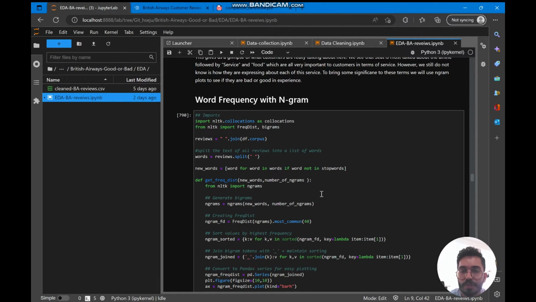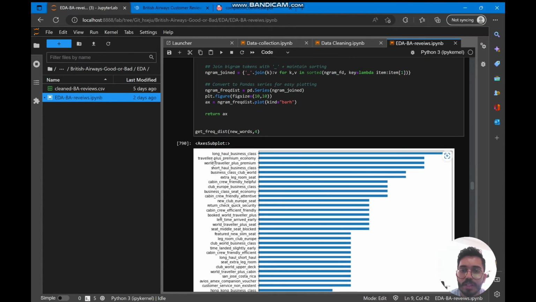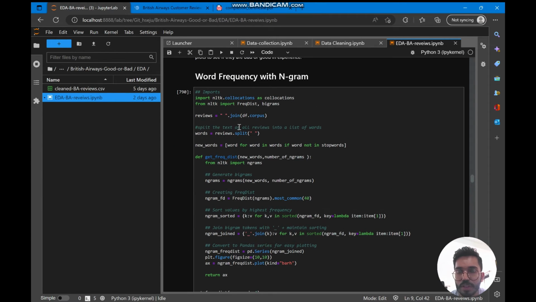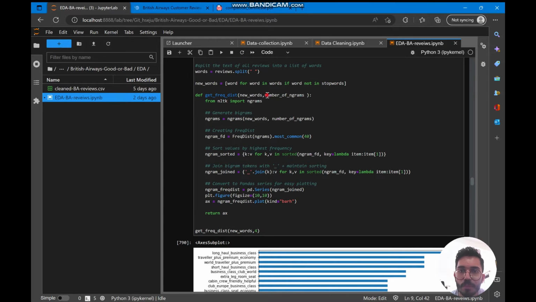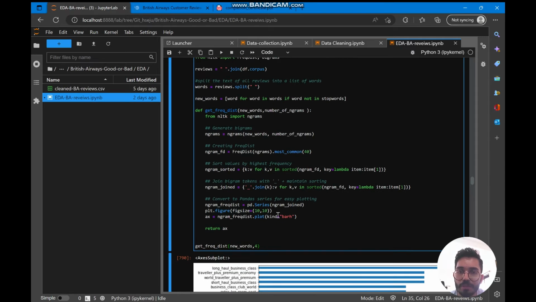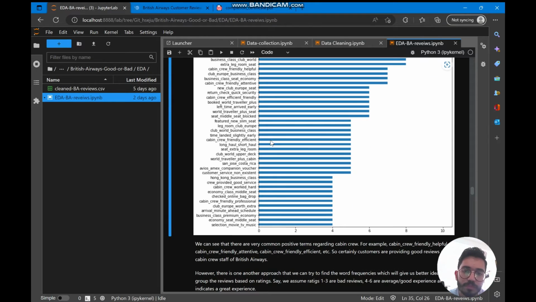Then we can do the word frequency with n-grams, and with the n-grams we'll be able to see how many times these words are repeated when joined together. For this n-gram I have used the n, okay, yeah, so I have set the number of n-grams, and I've used 4 over here. So I made a function that will just give out the plots of n-gram words.